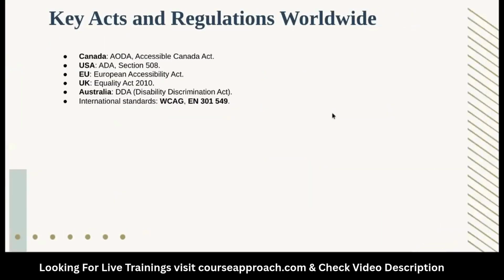Next, we are seeing what the acts and regulations are worldwide. In Canada, we are mainly focusing on the Accessibility for Ontarians with Disabilities Act. In the USA, we have the ADA, which is the Americans with Disabilities Act, and Section 508 audit. In Europe, we have the European Accessibility Act. In the UK, the Equality Act 2010. In Australia, the Disability Discrimination Act.